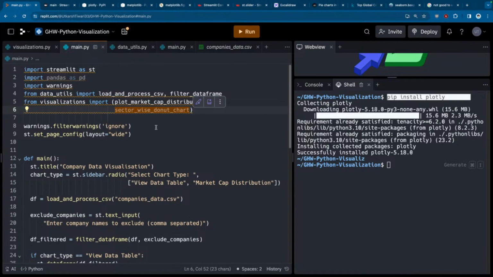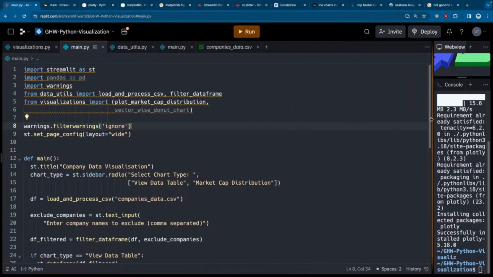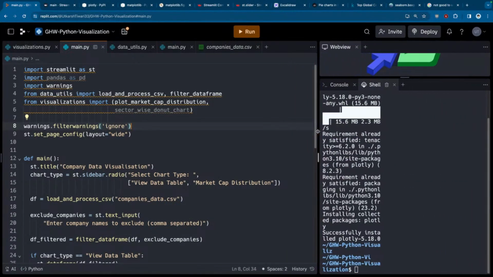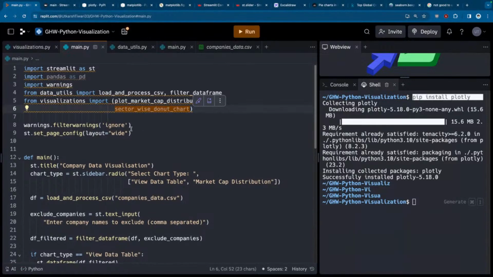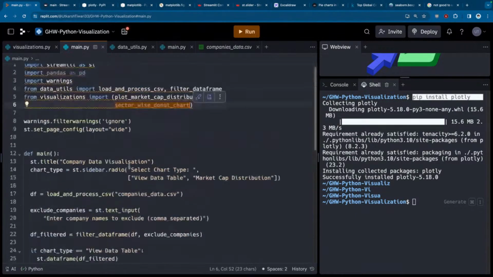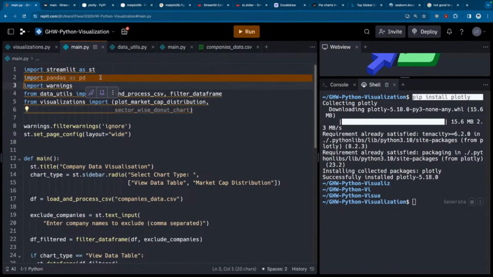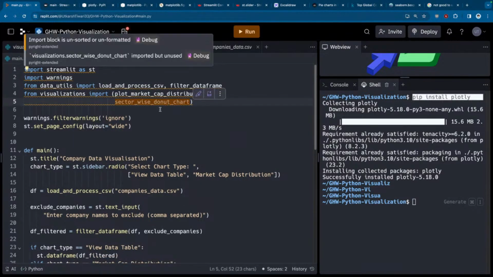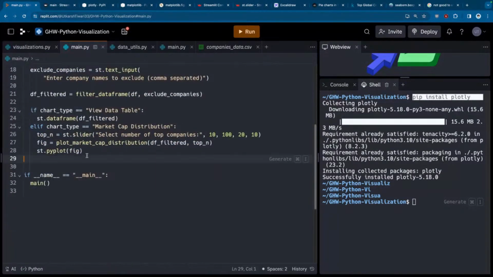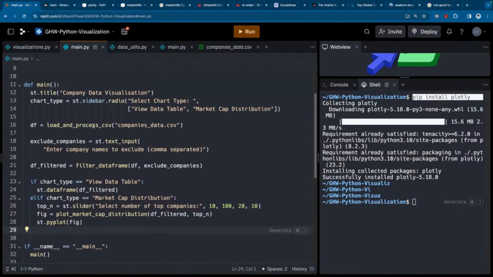If I click on that format again, it actually adds this much space. You don't need that space, but it just comes in. Okay, so sector wise donut chart, but we are not using it right now. Also, we are not using import pandas as pd, so I can actually delete it from here. We are not using it, so let's come down.